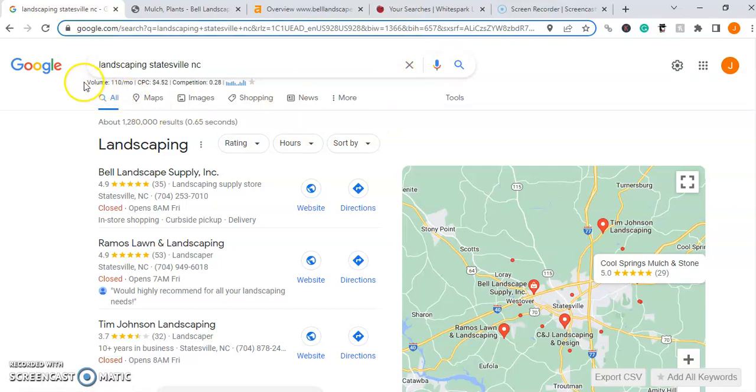As you'll notice, there's about 110 searches every single month for landscaping in Statesville, North Carolina. And that's not including other searches like landscaping near me or landscaping companies. So you can imagine there's much, much more out there. The goal here is to put your business at the forefront of those searches so that we can guarantee that at least 110 people every single month see your business first before looking at the competition. But first off, we'll need to do a few different things to understand how we can do that.